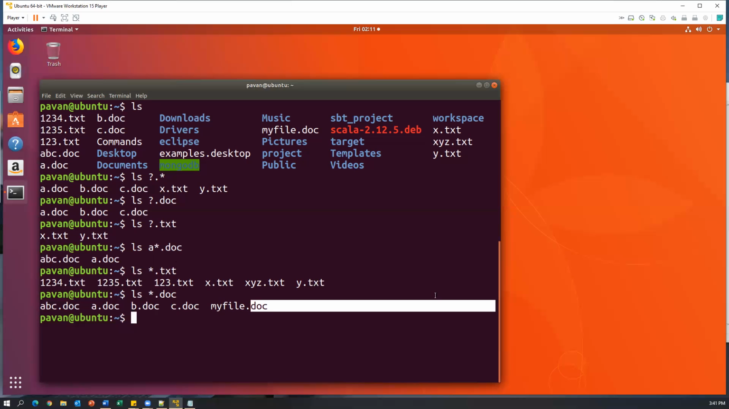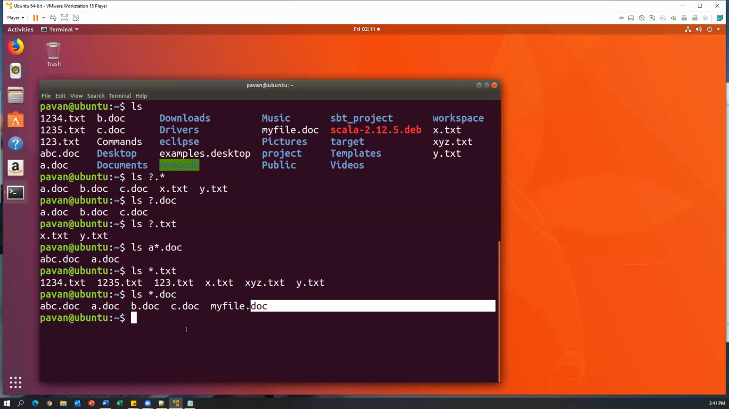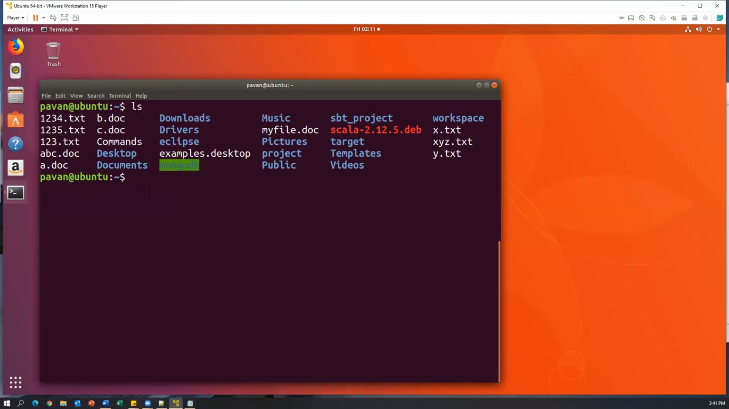Now there is one more wildcard character called range, bracket representing the range. So let me show you how we can work with the range. Clear, and I'll say list. So here my requirement is, let me type some command here. I say ls, in the bracket I'll say a to z. So in the bracket we need to specify the range a to z, a hyphen z, and then I'll say star or question mark, whatever. I say star dot star.